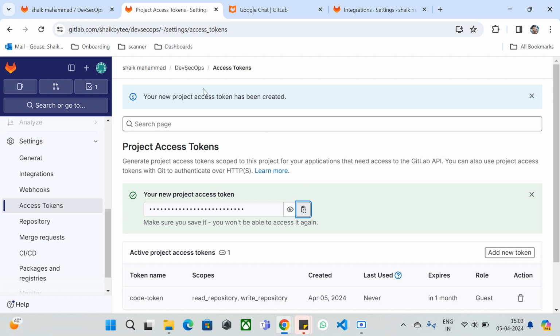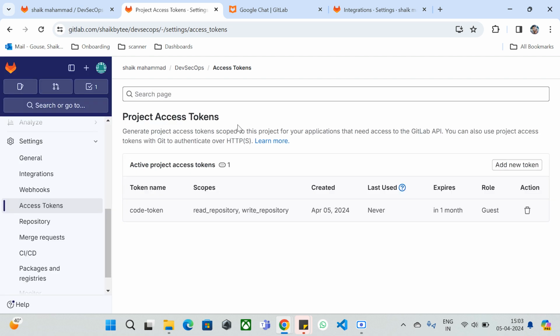For education purposes, let me refresh this page. This project access token will not be available. It has disappeared. That's why when you create the project access token, you should copy it and store it anywhere as per your desire.